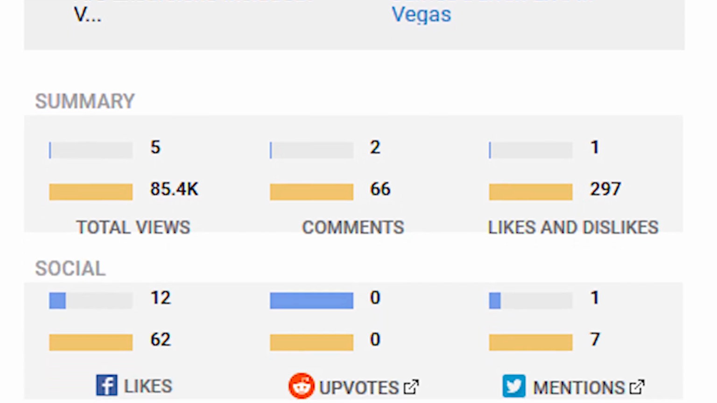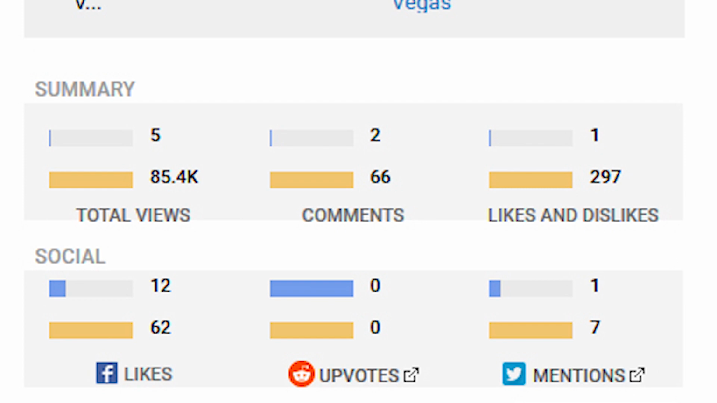In the social section, you can see that the bluish, purplish color video has 12 likes on Facebook, whereas the gold one has 62. Neither video has any upvotes on Reddit, and the gold video has 7 mentions on Twitter versus 1 for the bluish-purple video. Again, if you notice the box next to upvotes and mentions, you click there, and it will open another window that will show you all the times that the video has been mentioned either on Reddit or Twitter, respectively.